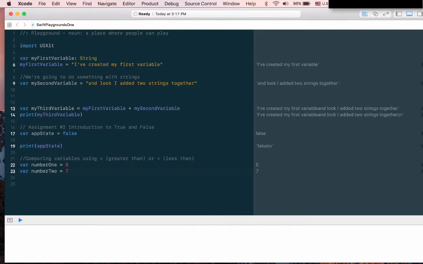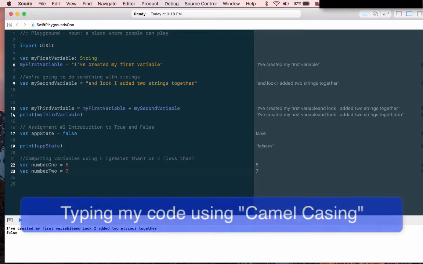So I want to pause here for a second. We've created 2 variables and they are assigned to integers. Remember, these are not strings, these are integers. And one thing that I want you to pay attention to here is how I typed out the variable name number 1. I'm using something called camel casing here.